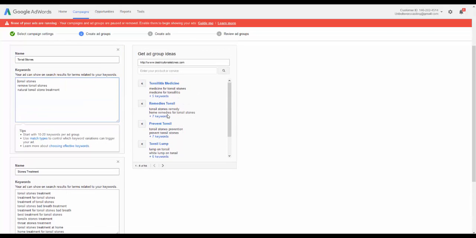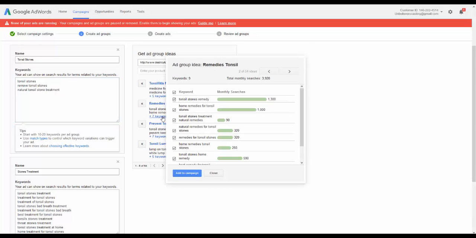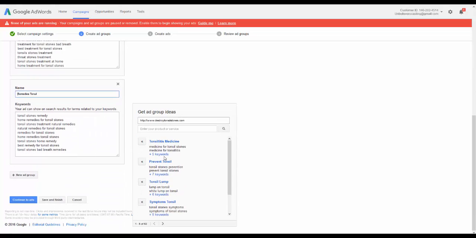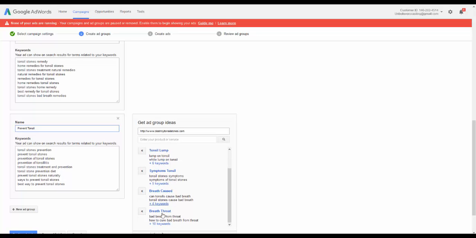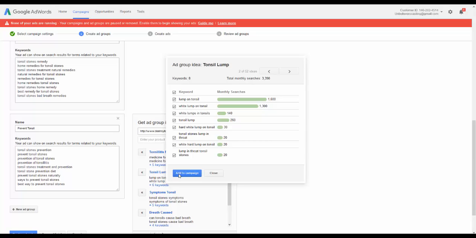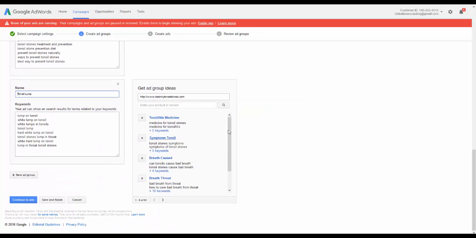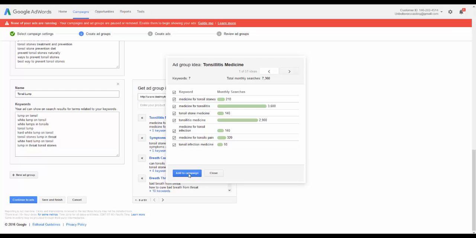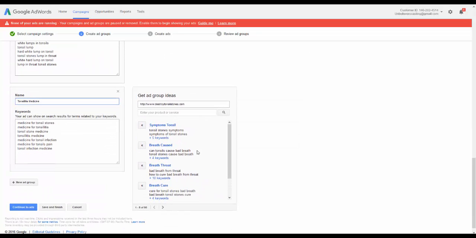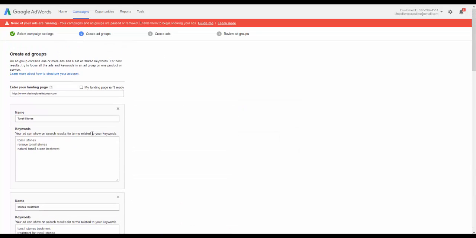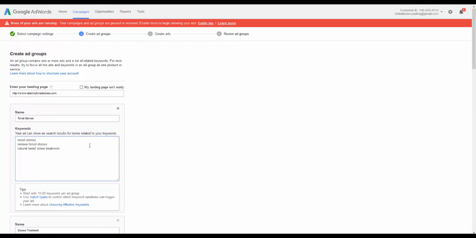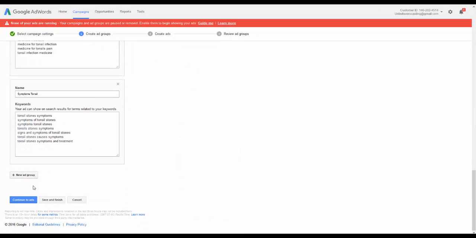I'm going to go to, let's see, remedies. Let's add these home remedies for tonsil stones. I like those keywords. Let's add that campaign. How to prevent them. I like that one. Let's go. Let's see, tonsil lump. I like this one. Let's go with that ad campaign. And tonsillitis medicines for tonsil stones. All right, so I like these options here. So they gave me some really good options based on my landing page, and then I'm going to stick with this one that I've already started working on. And let's go ahead and go to continue to ads.